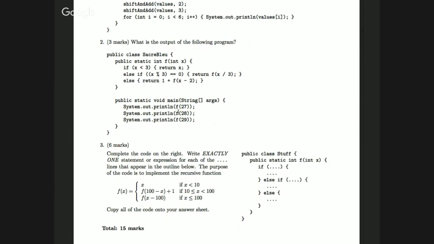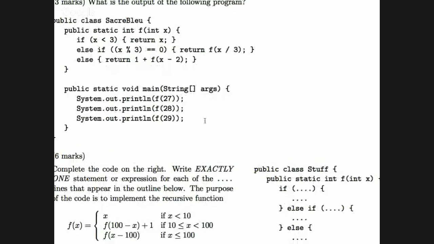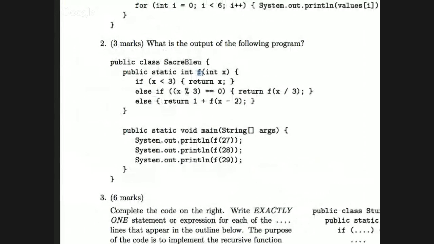It says the function f. Let me make it a little bigger. Let's just see what the definition says, because maybe we can figure it out. x is a parameter. If x is less than 3, return x. So f(0) will be 0, f(1) will be 1, f(2) will be 2, f(3) we don't know yet. Else, if x mod 3, the remainder of x divided by 3, is 0, so it's a multiple of 3, then return f of x divided by 3.